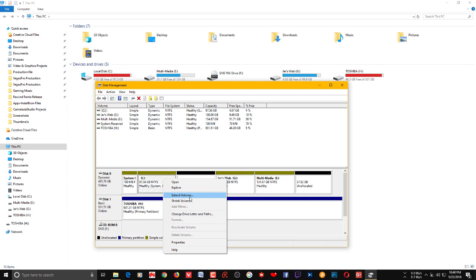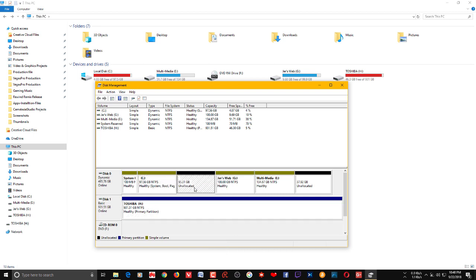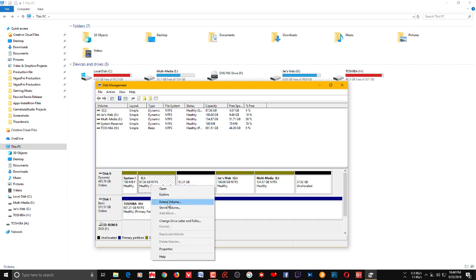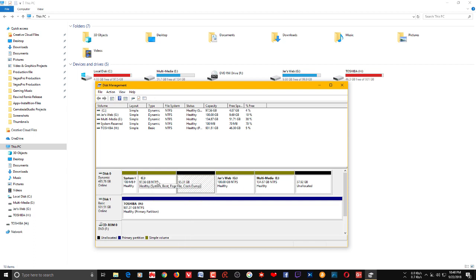Here you can see that extended volume, but before I deleted this one, there was no this option, this extended volume. That's because there was no any unallocated space right next to it. But once I deleted this space, 95 gigabytes is unallocated, so I can actually merge this space with C drive. That's what I'm going to do.